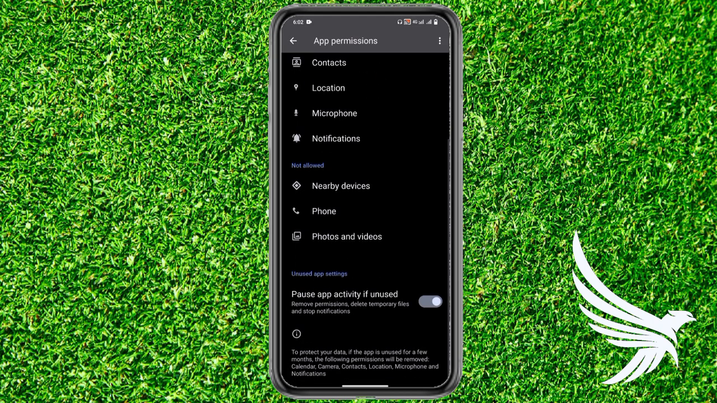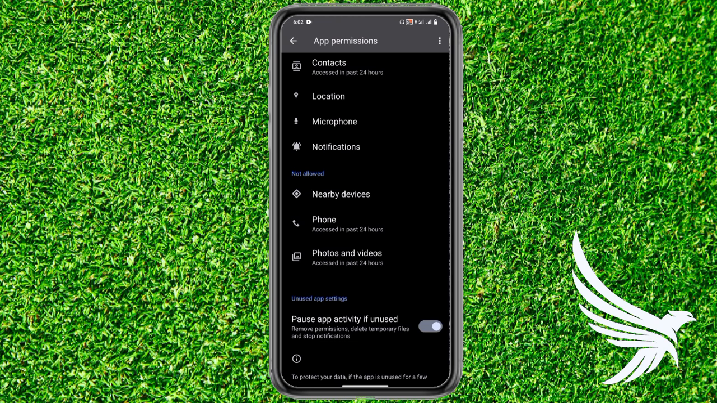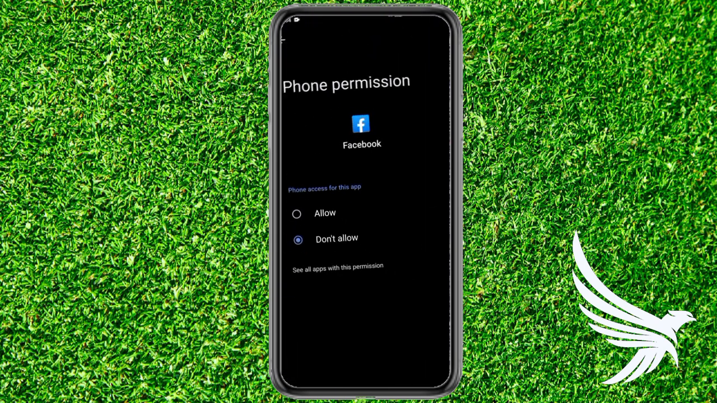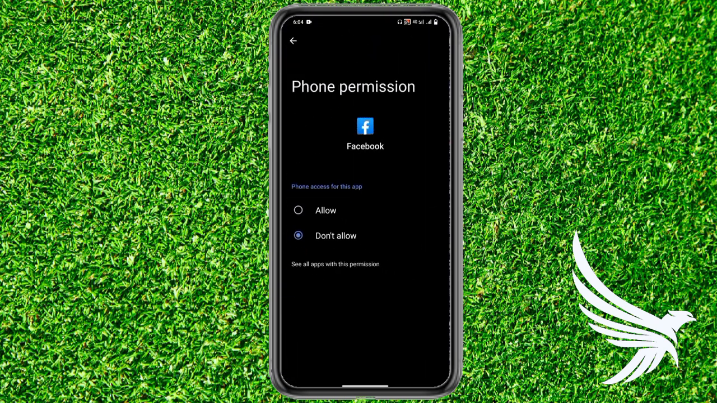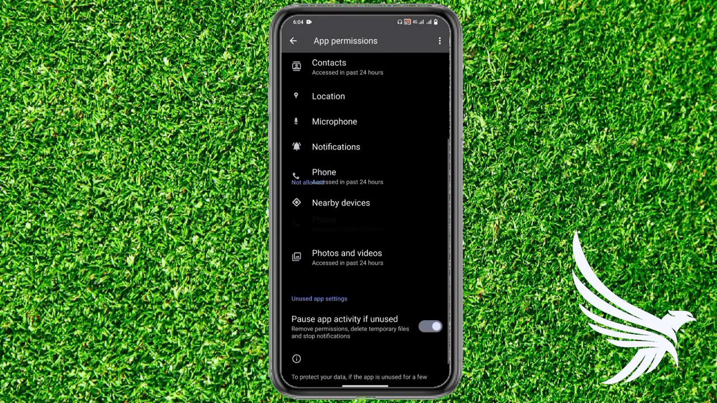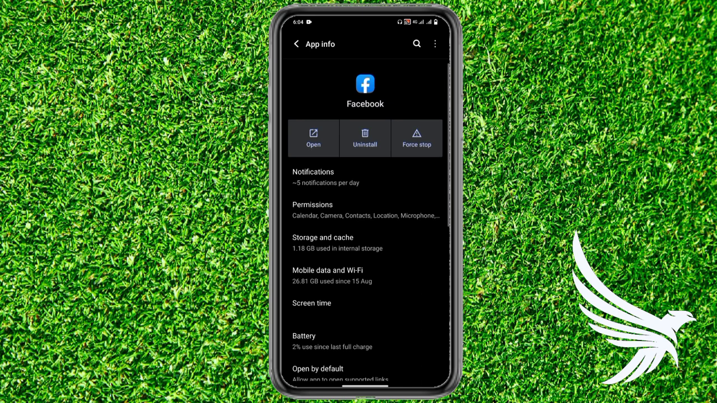So here you can find the option of phone in the not allowed section. Just simply tap at phone and give access to your Facebook profile just by tapping on allow. Once you tap at allow, you have given phone access to your Facebook profile. So that's how you can easily give phone permission to your Facebook profile, which is pretty simple and easy.